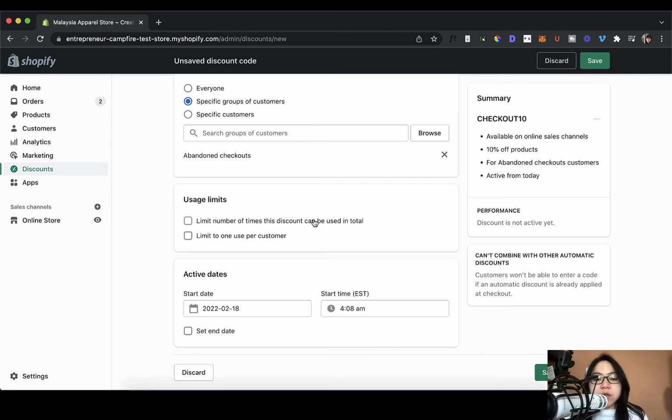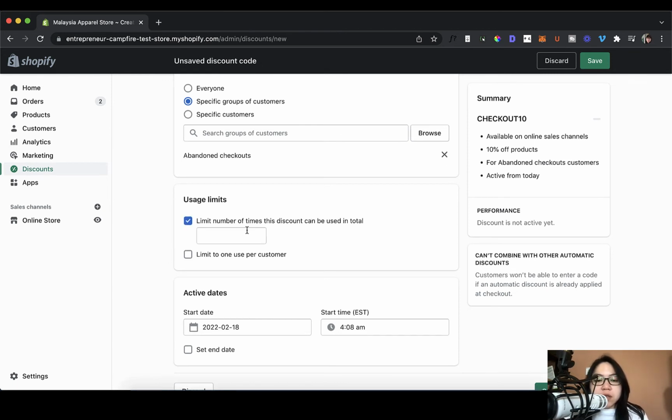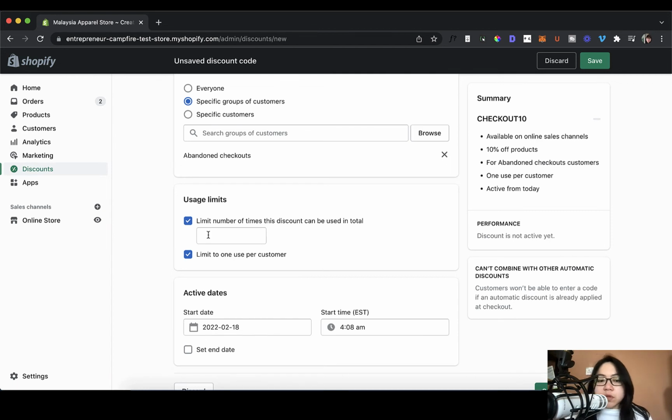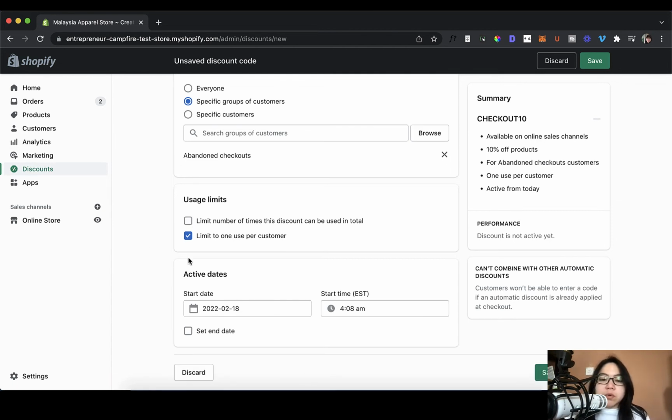For example, if you only want to limit the number of times this discount code can be used in total, you can check this and then key in the number of times. But if you only do this, then one customer can use this code many times, which sometimes does lead to abuse. So maybe you want to check both if you're doing this. But let's say you don't want to limit the number of times the discount code can be used, but only that each customer can only use it once, then click on the next option only.